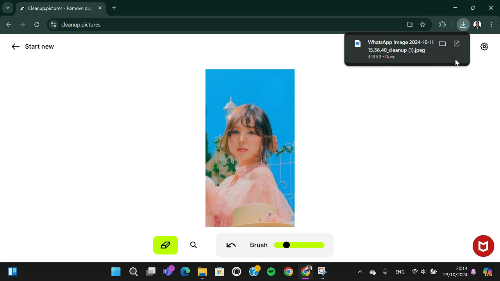That's so easy, right? Okay guys, and that's how we can remove emoji from pictures using AI. I hope this video will be useful for you.